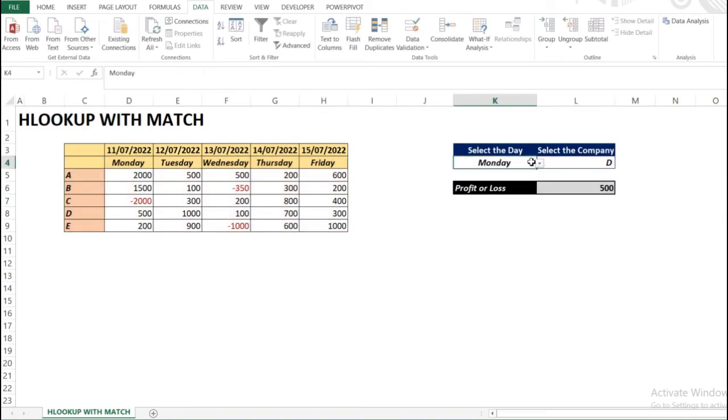Now we can see for Monday for company D we have made the profit of rupees 500. Similarly on Monday for company C we have made the loss of rupees 2000, and if we want to change the day, like for Friday we have made a profit of rupees 400, and we can verify it from here. On Friday we have made rupees 400 profit from company C. So in this way we can use HLOOKUP with match function. So I hope you enjoyed this video. Thank you. Thanks a lot.